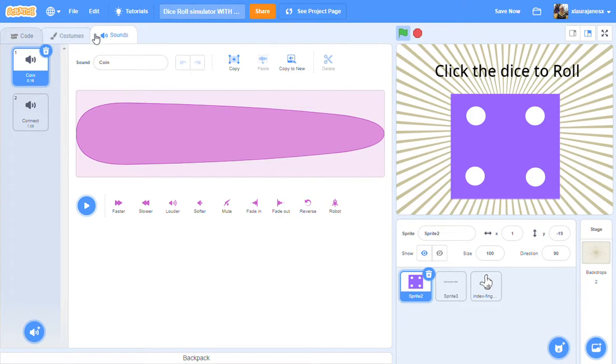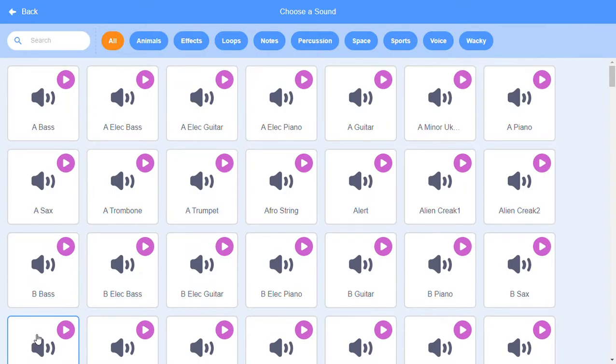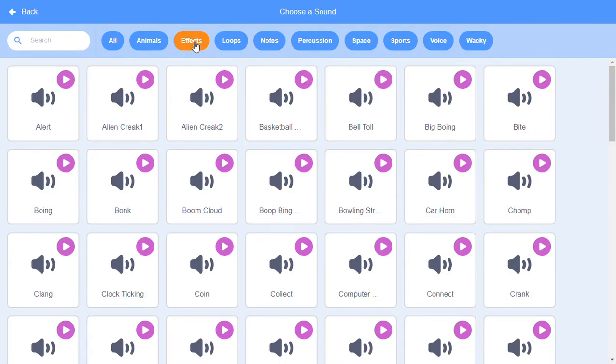So again, it's at the tabs at the top. So I went to the sound, just like we do with the sprites. I went to the choose sound there, clicked on the first picture at the bottom there, and then you can just go through and hear all the different sounds. So I think mine was in effects, and it's coin and connect my two, but you can obviously use any sounds you want.